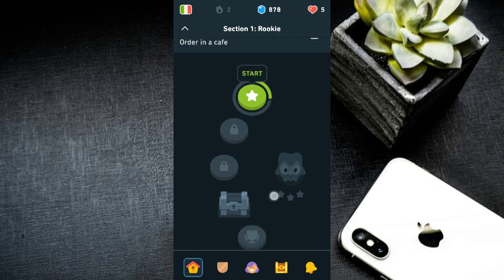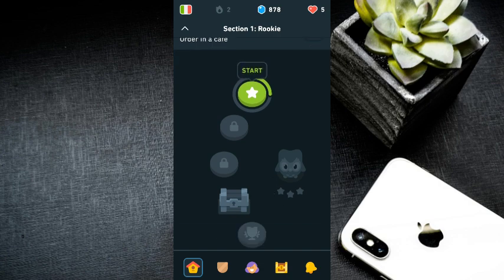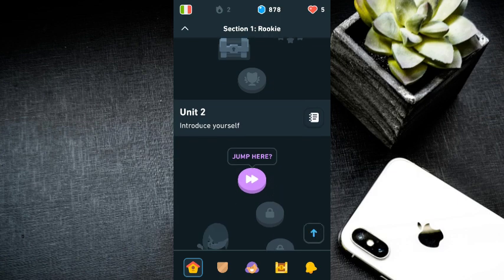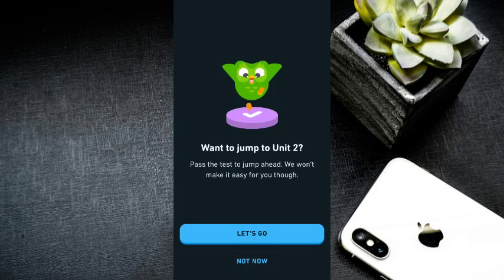Now if you're on Duolingo and the language you're learning, you already know everything under that unit and you want to skip, it's very easy. Go to the next unit and just click on jump here. Want to jump to unit 2? Yes, of course I want to jump to unit 2.